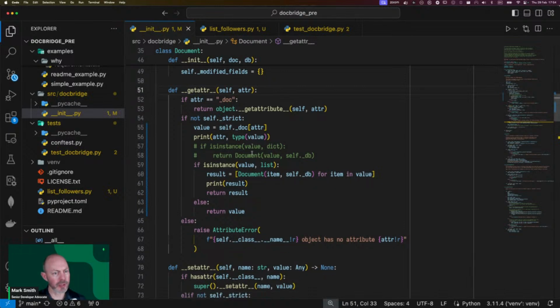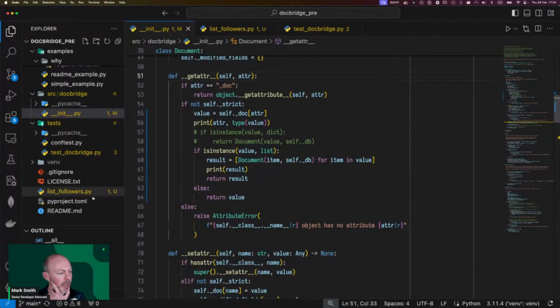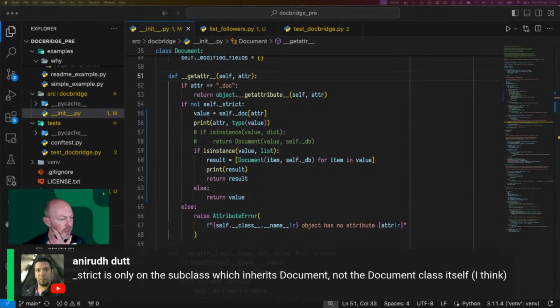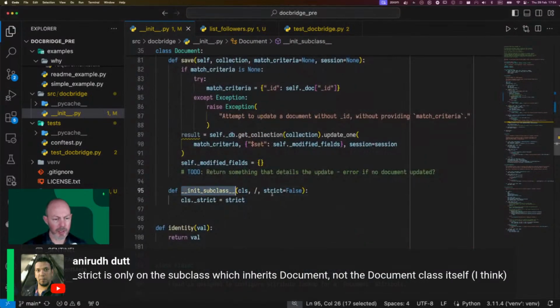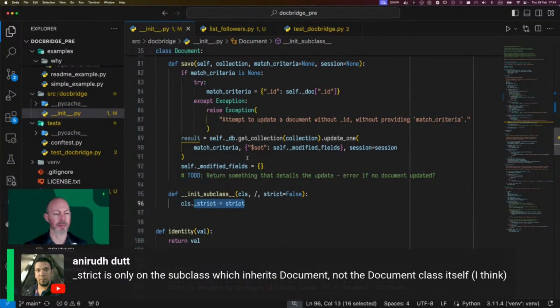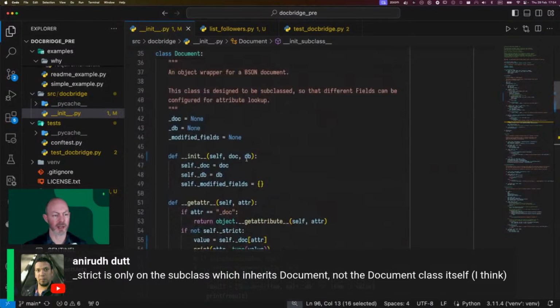I wonder if we just can't use a plain document. Strict is only on the subclass which inherits document. Well, yeah, so that's just the conclusion that I've come to, Anirudh. But I don't know. Oh, it is in its subclass. So there we go. We never get a strict otherwise. Oh, this is so annoying. But there have been 2 occasions while I've been developing this library that I've learned something or had something made clear to me that wasn't clear otherwise.